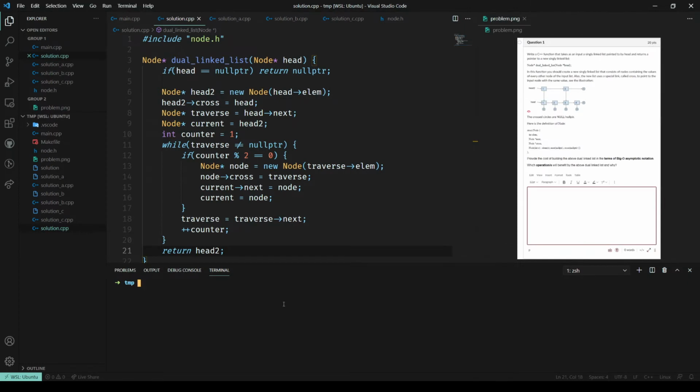Does this code work? So I've created a makefile, and all this code will be on GitHub. If I run make run, we can see here that our solution prints out perfectly. It's got the 1, the 3, and then it goes to null. And the list below is 1, 2, 3, 4, and then it goes to null, and all of its cross pointers are null. That just happened by default, but we set up our cross pointers correctly. That's good.